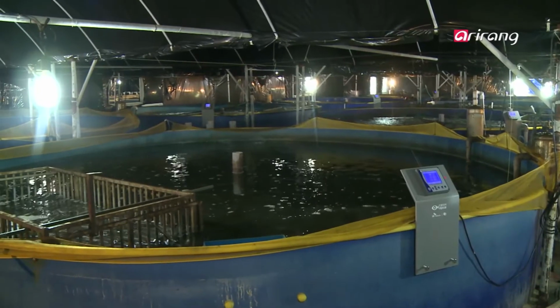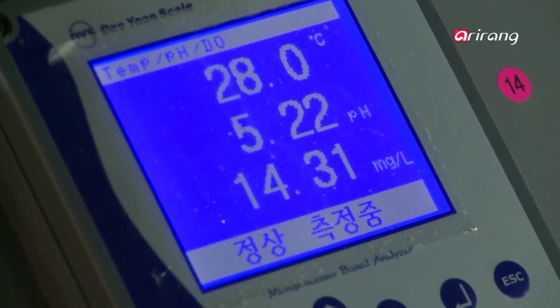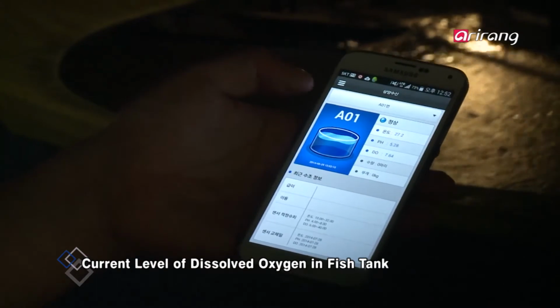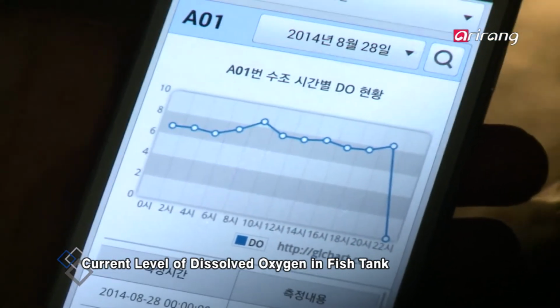It took a long time to check the water tanks individually, but with a smartphone, one can manage the farm without physically being at the farm. The system saves much time and money.